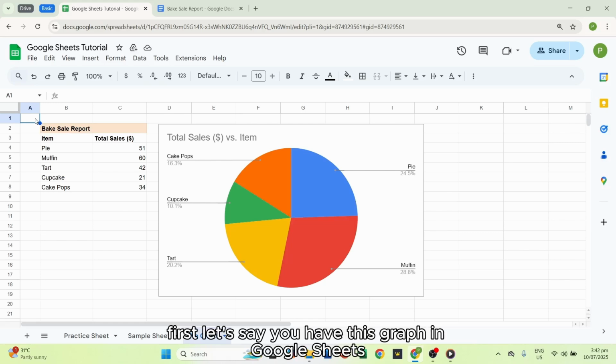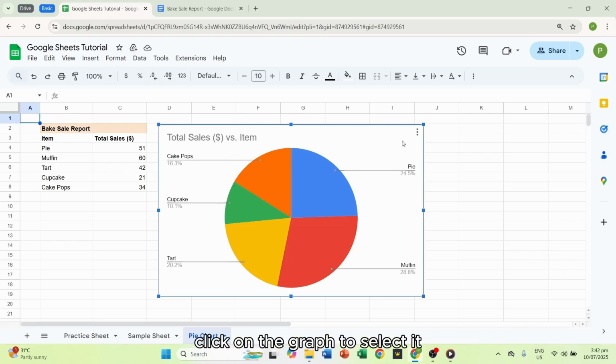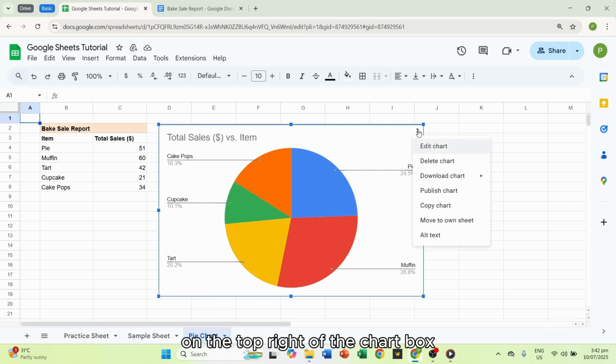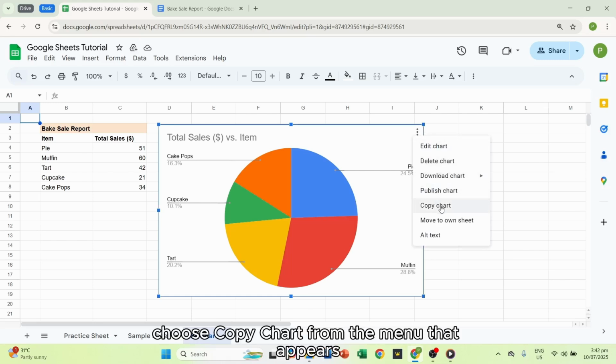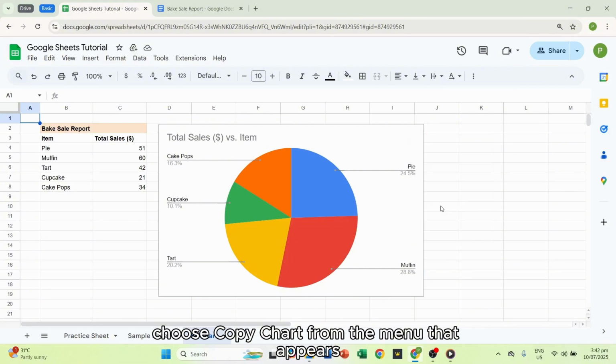First, let's say you have this graph in Google Sheets. Click on the graph to select it, then click the three-dot menu on the top right of the chart box. Choose Copy Chart from the menu that appears.